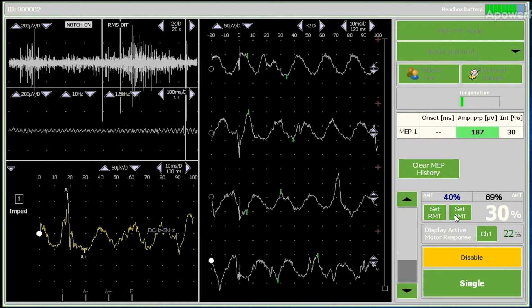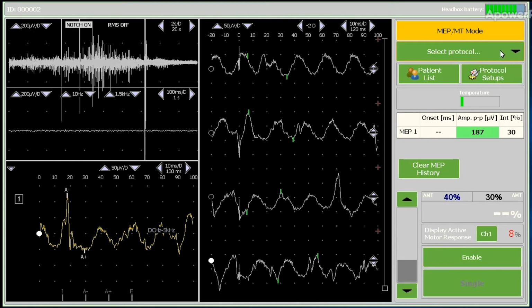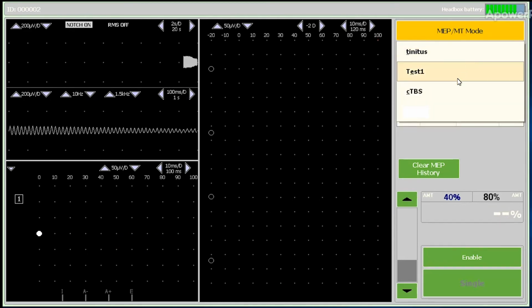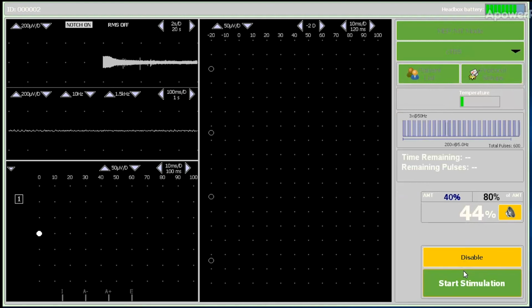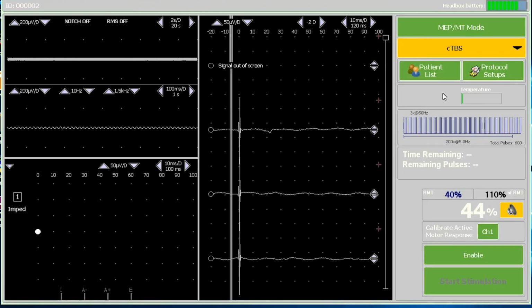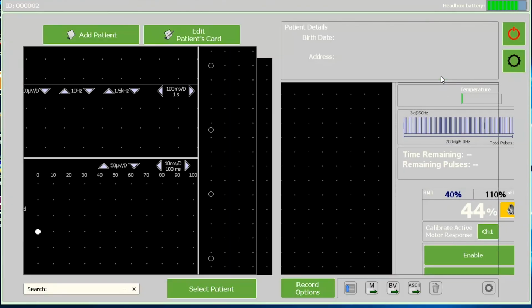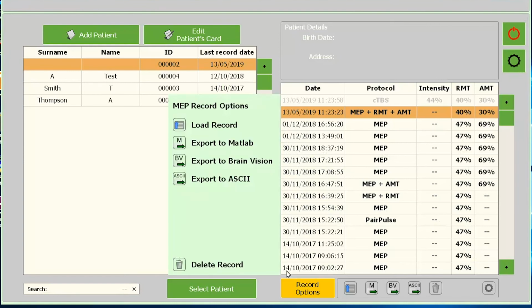Once the RMT or the AMT have been set, you can select your desired repetitive stimulation protocol from the drop-down list. The stimulator intensity will be automatically adjusted according to the settings saved for that protocol. In this case, we have selected a protocol with an intensity at 80% of the AMT. Once the session has been completed, you can return to the patient list screen to find the saved motor threshold for your participant, plus the option to export your data.